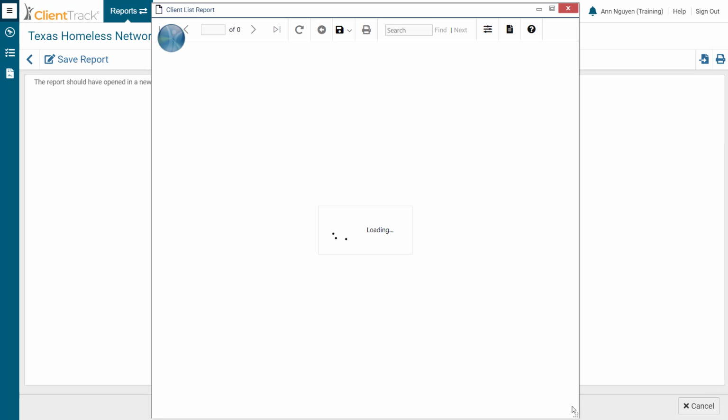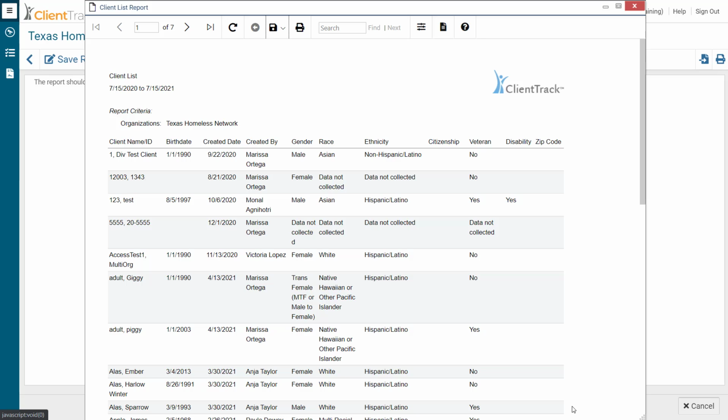What you should get is a straightforward list of clients, their names or client IDs, the created date for the HMIS record, and who created that report. Again, it's important to remember that this report will only pull client records of clients that your agency entered into the system. For this reason, the list of clients that you get from this report may not be the full list of clients that you've served within a given time period.